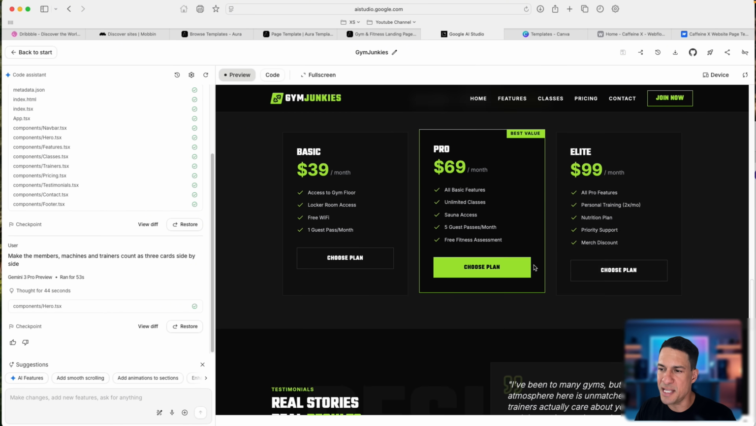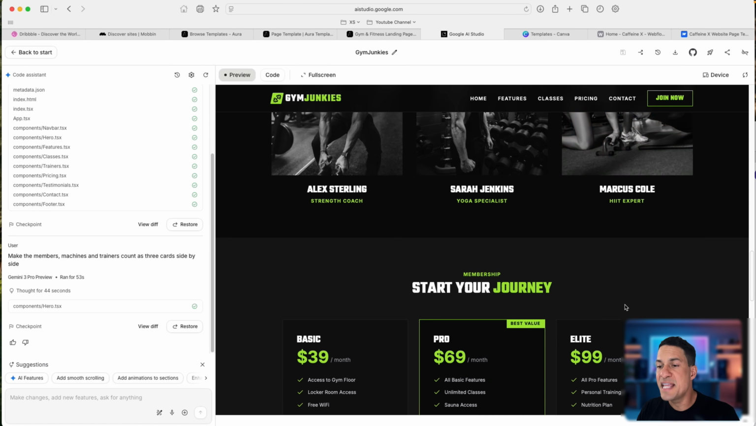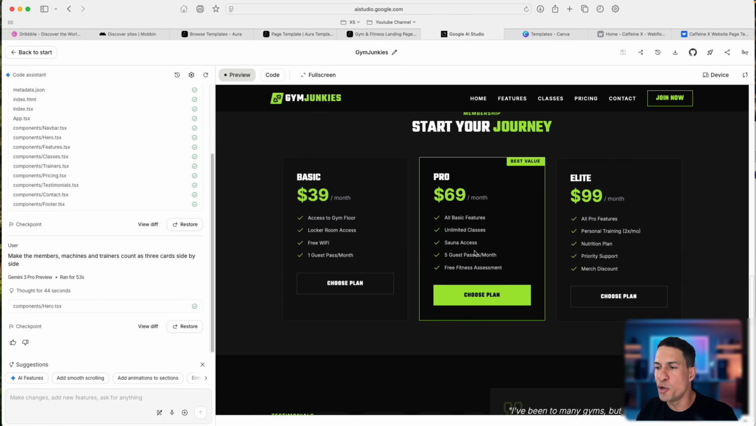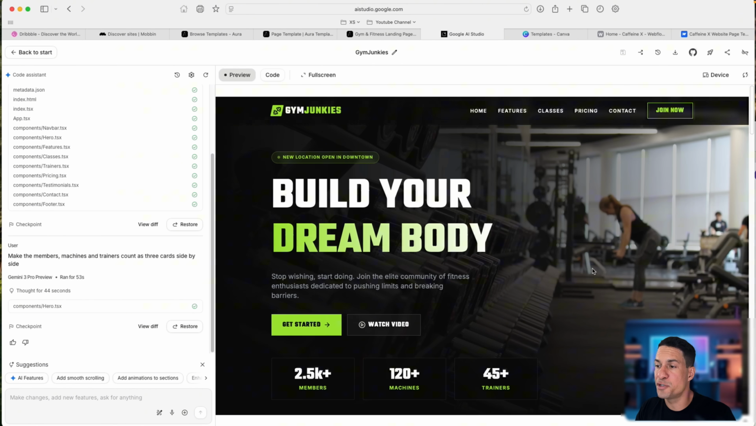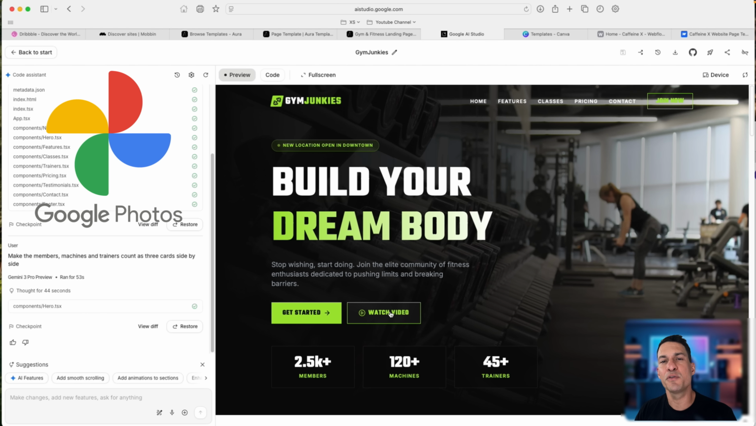The important thing to understand with images is this: Gemini doesn't host images for you. That means you can't just upload an image here and expect Gemini to use it. The images need to live somewhere online, and then you give Gemini the image URL. The best free solution here is using Google Photos. We can host up to 15 gigabytes of images completely free.